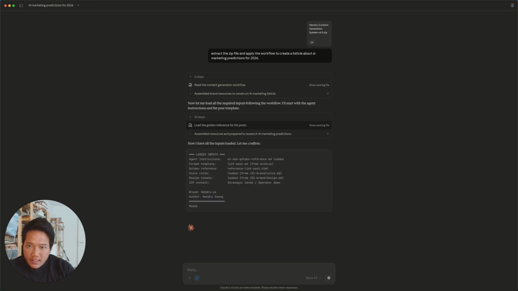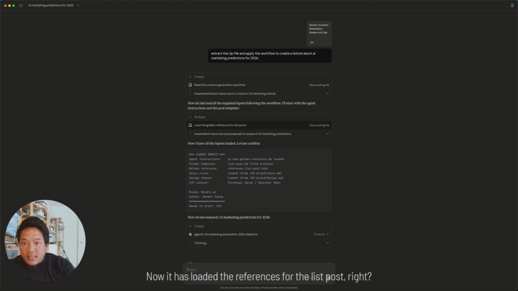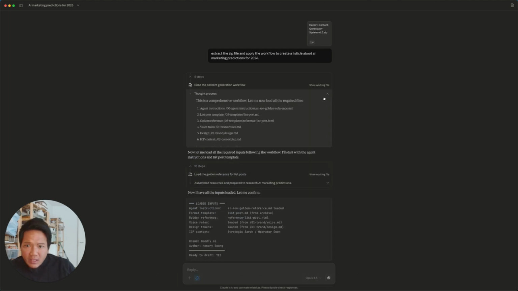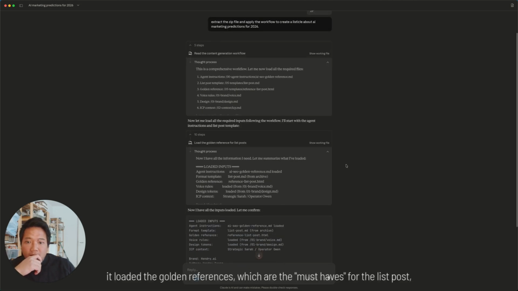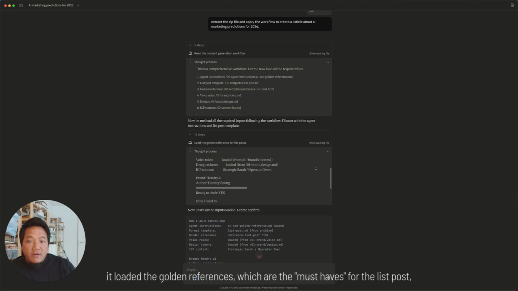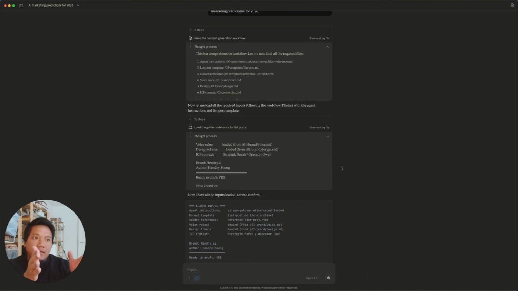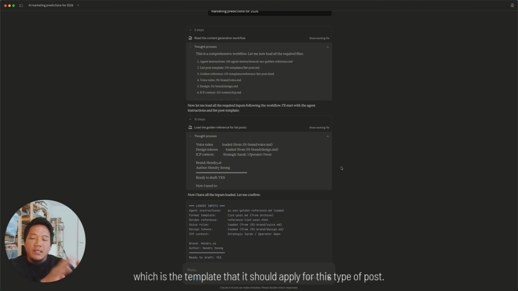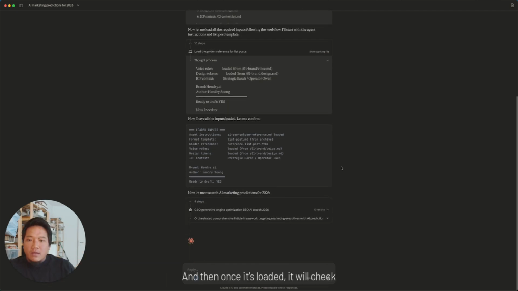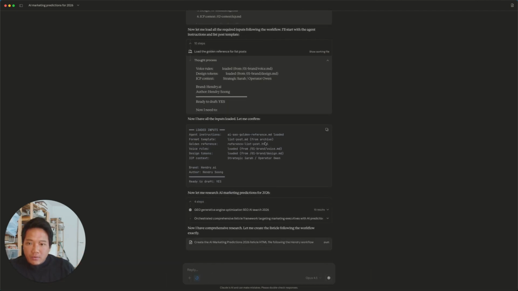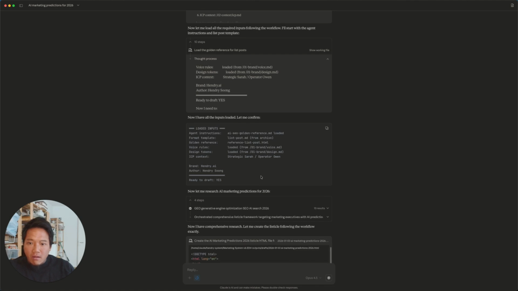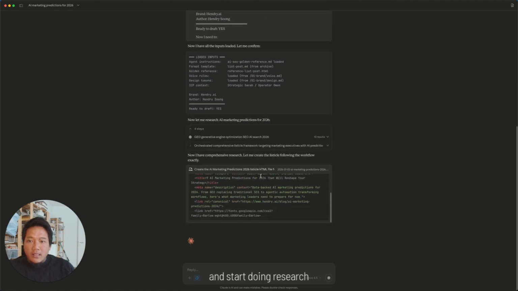Now it says that it has loaded the references for the list post, right? It has loaded all the required files, and it loaded the golden references, which are the must-haves for the list post. That is the template that it should apply to this type of post. And then once it's loaded already, it will check, and then it starts doing its research, right?